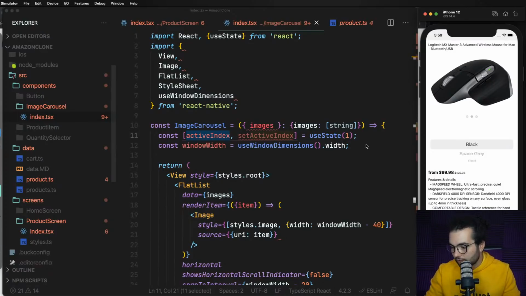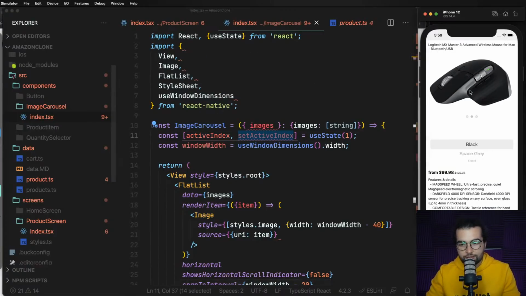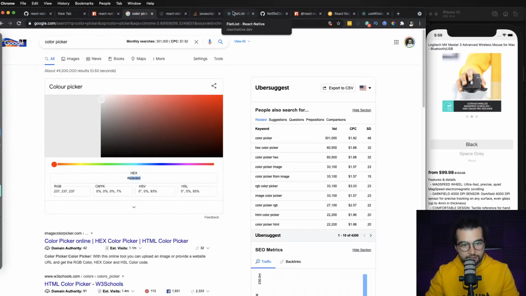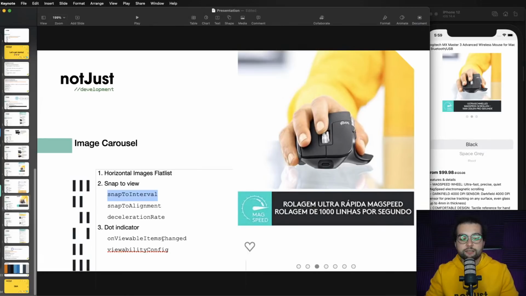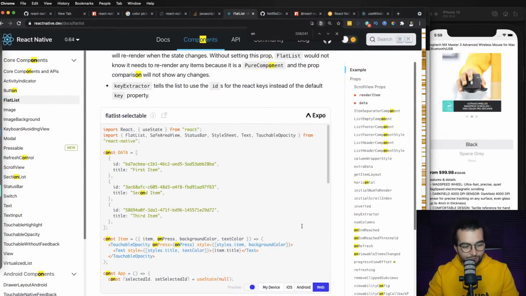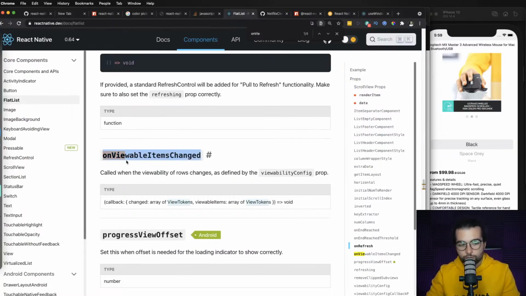Okay. As I said, we need to understand when the image is changed and update the set active index. For that, FlatList has something, I also added it here: onViewableItemsChanged and viewabilityConfig. The onViewableItemsChanged is a callback, which is called whenever the items in a FlatList have changed, like which one is visible on the screen and which ones are not.